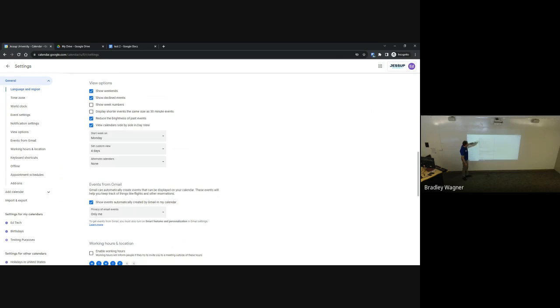So turn that off. You can have it show or not show declined events that are still in your calendar, but that you haven't actually accepted, because you've declined. To then get rid of them further, if you have that option turned on, you actually have to delete the event rather than just decline it.